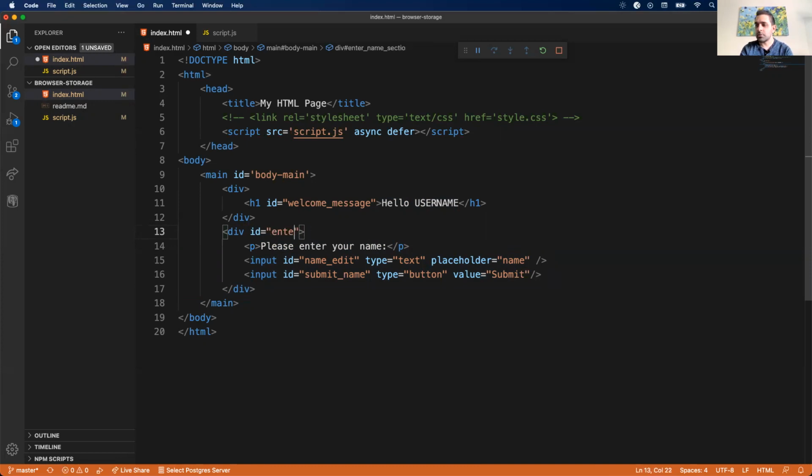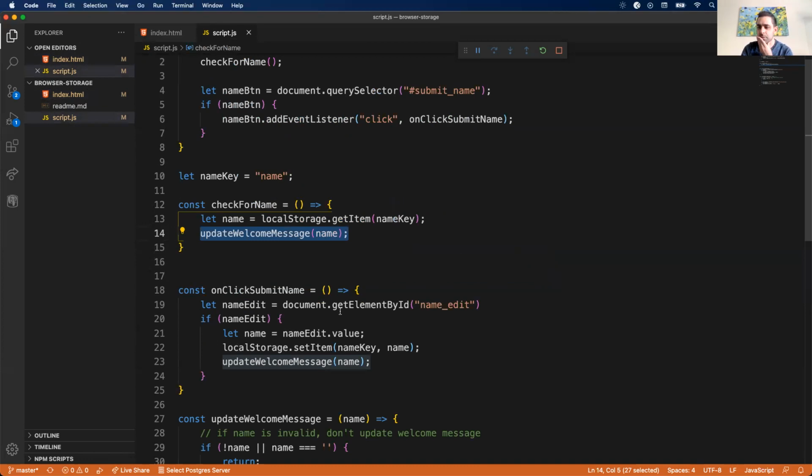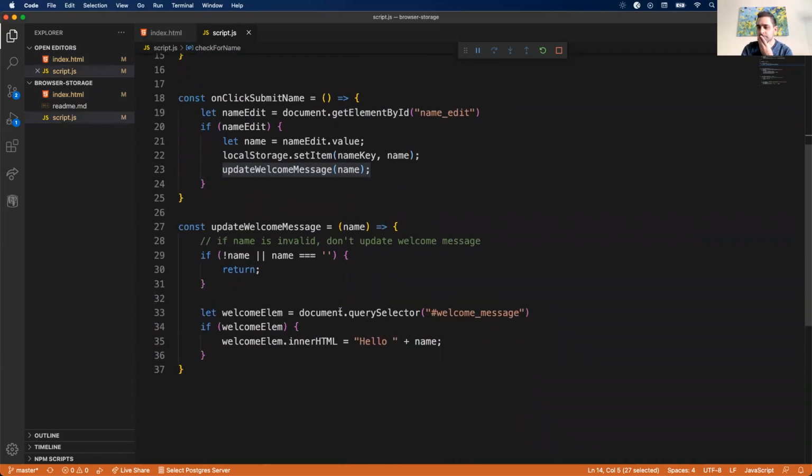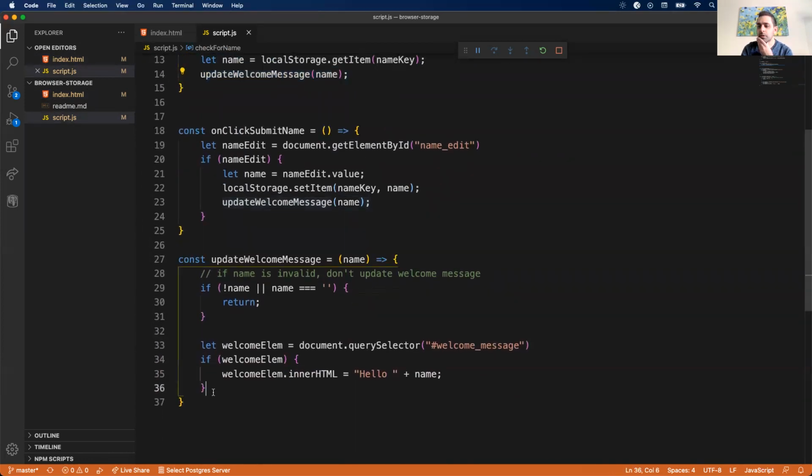I'm going to name this a little better. So I'll just call it section name. All right, so now I can have access to this entire div and its child elements. Let's access that here. Let's think about this. Anytime the name is appended with a valid name, I want that section to be hidden. So I'm actually going to add that to my update welcome message. Maybe I might change this design a little later, but let's just try this here.